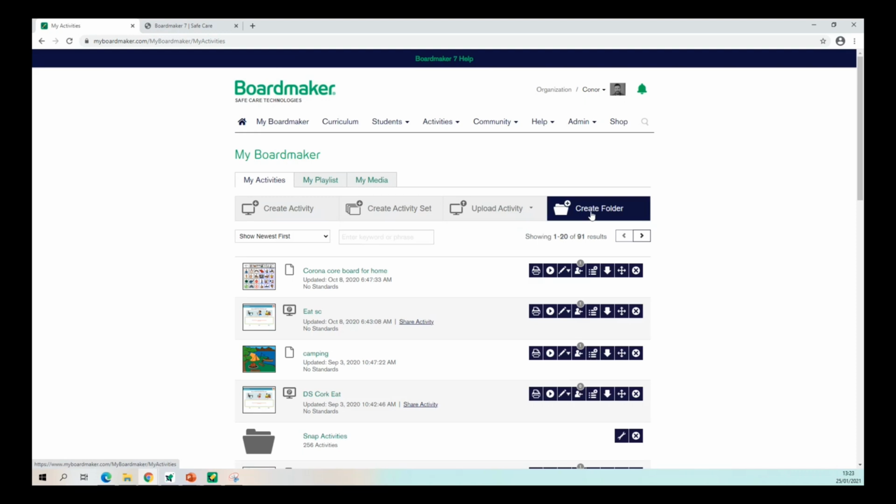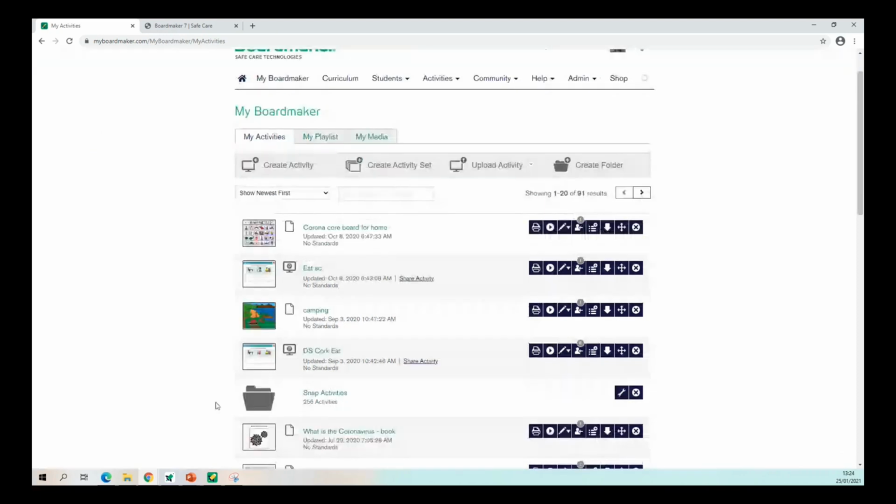What you will find is that, for example, if you have someone on Snap Core First, you can have a folder of Snap Activities. You'll see down below here, 4 folders down, you've got Snap Activities. What that does for me is that if I want to add activities to my Snap, I can automatically put them into that folder. And if I log into My Boardmaker on Snap Core First, those activities will appear on my actual Snap Core First.